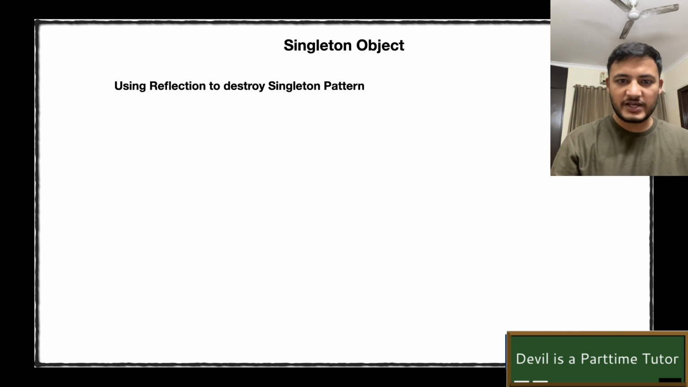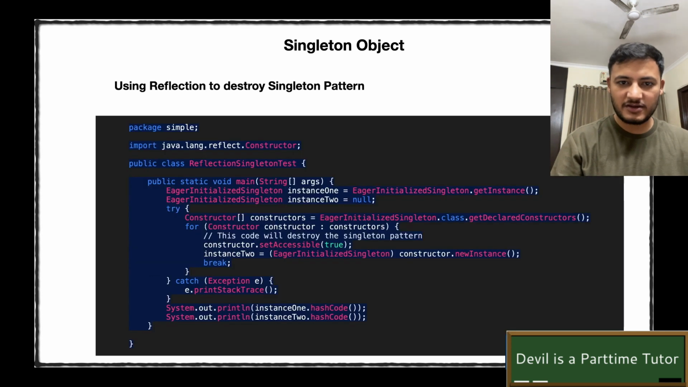As you know, we can use reflection to change the access of any method or any variable in our code. So here we have used reflection to change the accessibility of the constructor of the singleton class to access it outside the class. And then we are using that constructor to create a new instance of the singleton object. And hence more than one singleton object will be created. So we can break our singleton pattern using reflection.